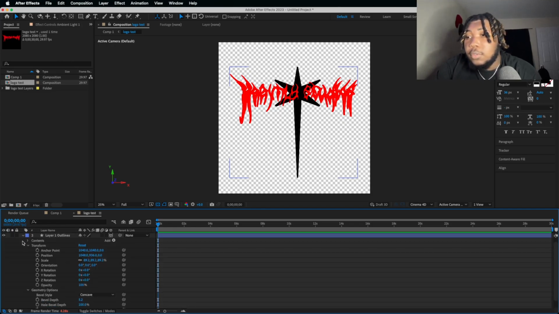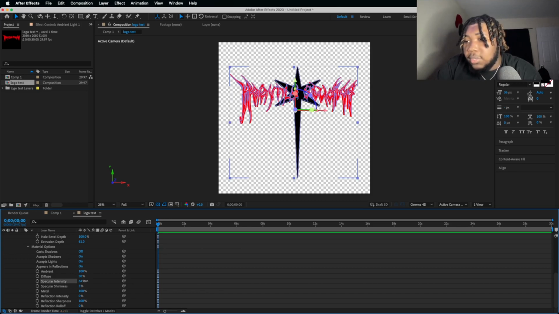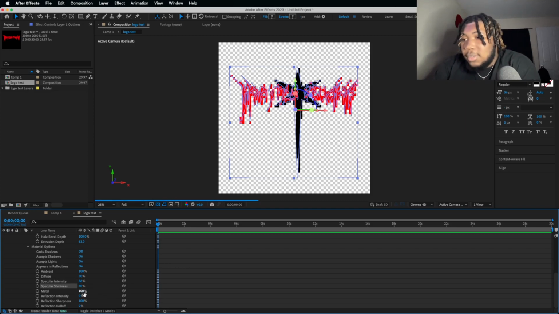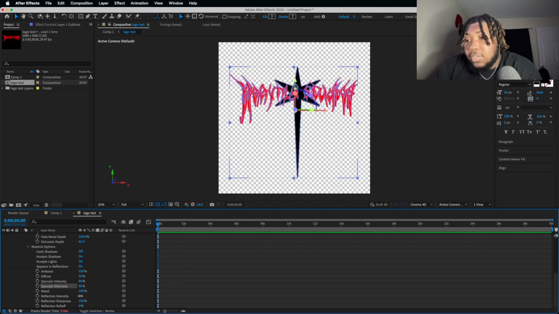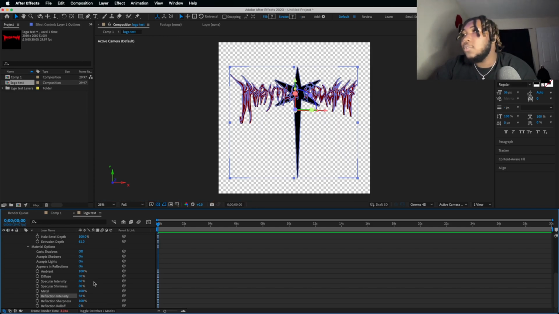What you can also do is go to this drop down menu, go to material options, and then turn the specular intensity up a bit. Specular shininess, you want to turn that up to like 80. Metal is like 100. Reflection intensity, you want to turn that up to almost 60. So it's going to look a little darker, but that's why you got to add light. You know what I'm saying?